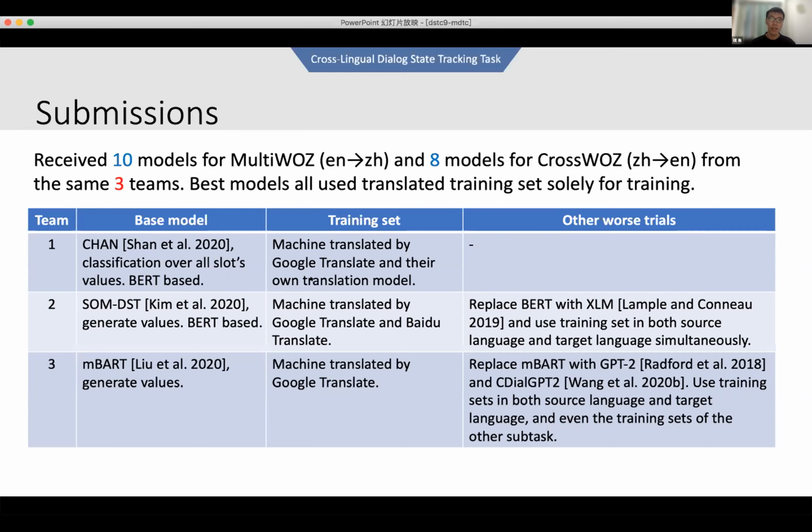For both subtasks, the best model of Team 2 was based on some DST, which generates the value directly. Since the generated value may have some discrepancy with the ground truth labels, they use ontologies and some handcrafted rules to post-process. Similar to Team 1, they use Baidu Translate to translate the original dataset into the target language and mix them with the original with provided translations as the training data.